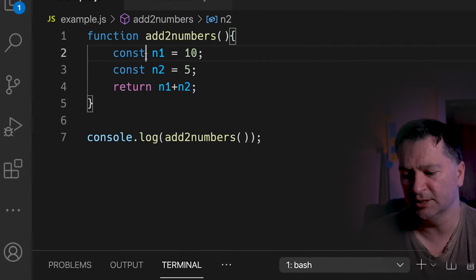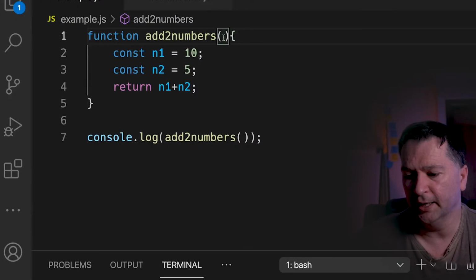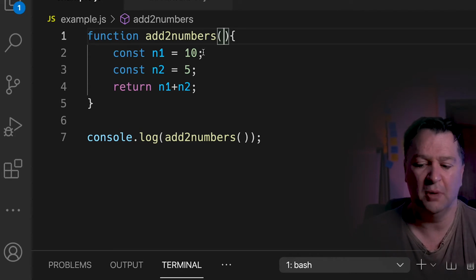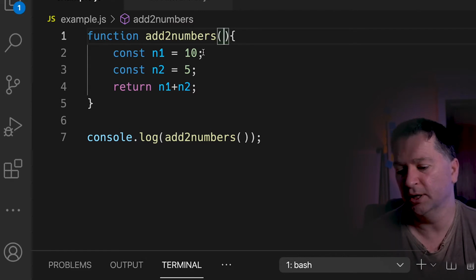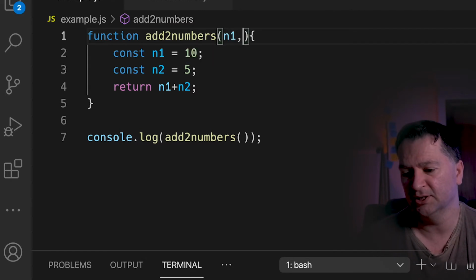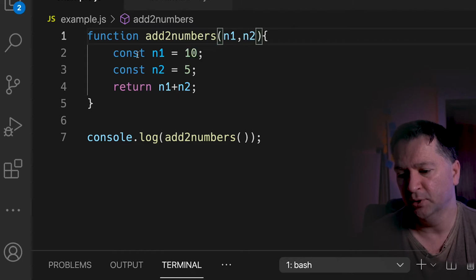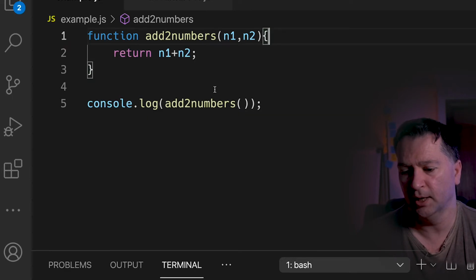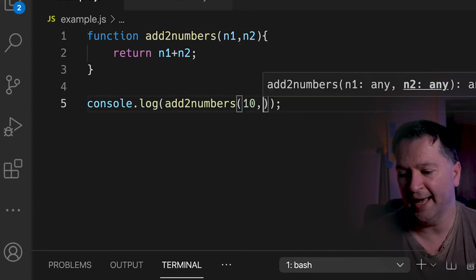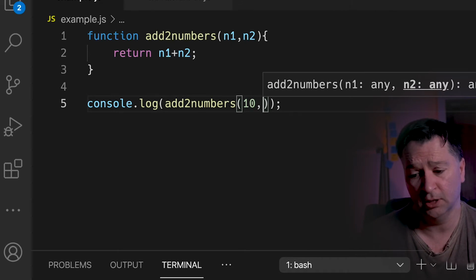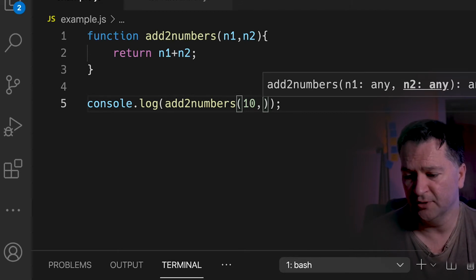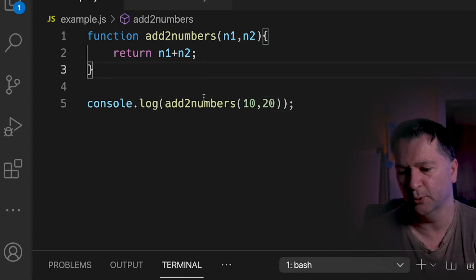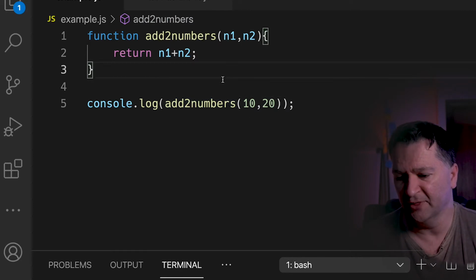So let's do that. Let's go back to Visual Studio Code, and then what we will do is add a couple of parameters. So actually, we could get rid of N1 and N2 if we wanted to. So why not? Let's just put N1 and then put N2, and then we'll just get rid of them. We don't need them anymore, and we're going to pass in the values we want added into our parentheses here for add 2 numbers. So let's stick in 10, and we'll put a different number this time. We'll put 20, right? So hopefully we're going to have 30 returned.